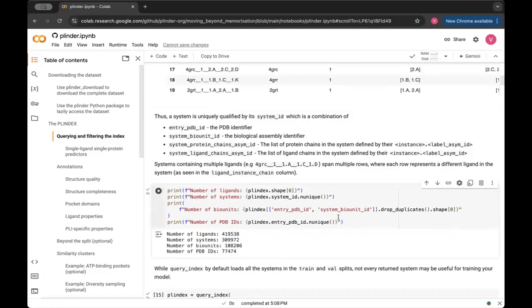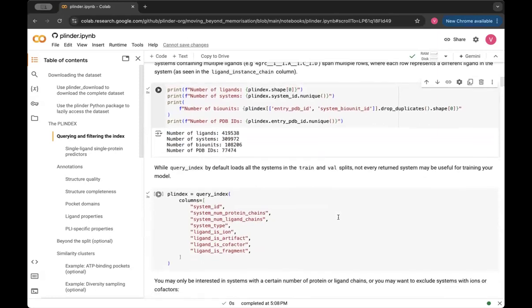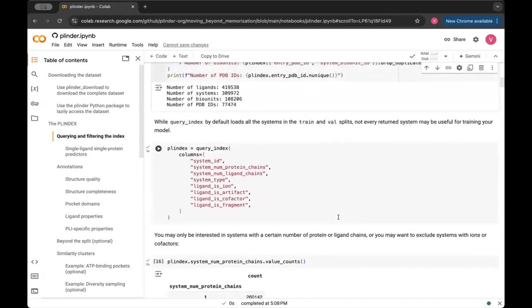And yep, here are some summary statistics about the Plindex itself. 420,000 ligands, 310,000 systems that are unique, 108,000 bio units, and 77,000 unique PDB IDs. So that's super useful. In total, the index contains every possible system that we could annotate.